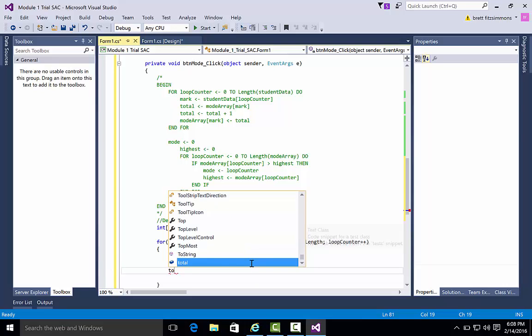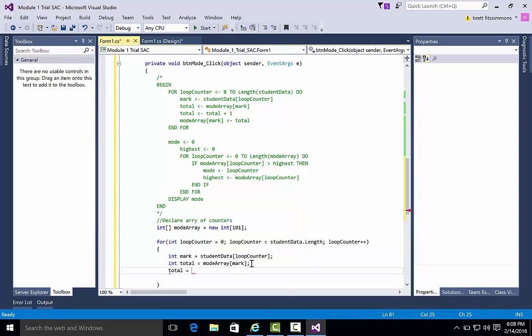Now we don't have to declare the item again. Total equals total plus 1. And the easy thing to do there would be total plus plus. All right, but that's no big deal.